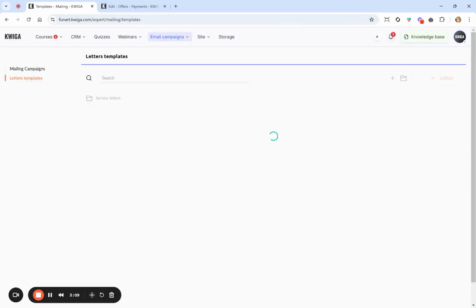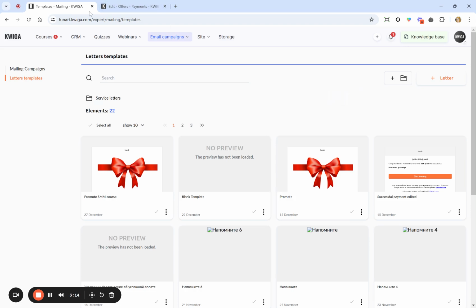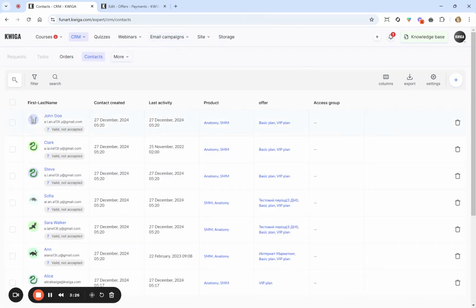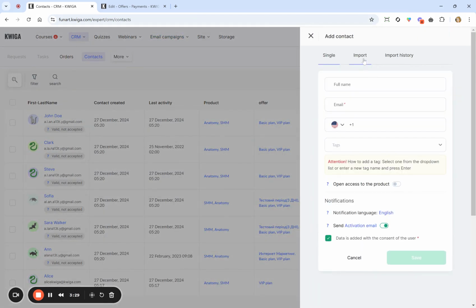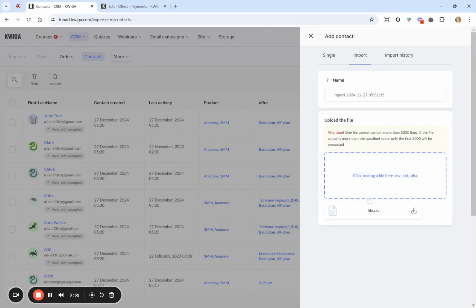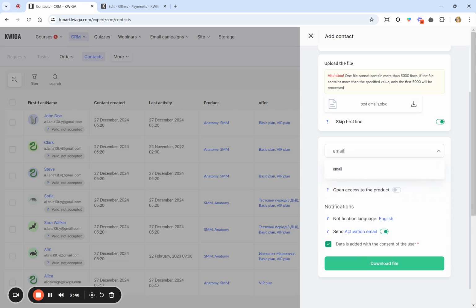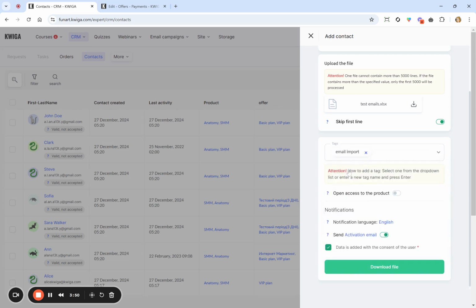Now we need to add a list of students we want to send the email to and create a list from them. So the import would be exactly the same, adding a list of clients or list of emails you want to send to. We will go to CRM, select contacts, and select the plus button, select import, and same way as in the first case, but just in case you skipped, we will select the file. We will mark skip first line, because in the first line I have not data of students but names of the columns. So email import, for example, add the tag just in case.